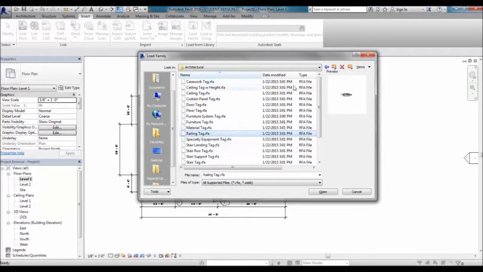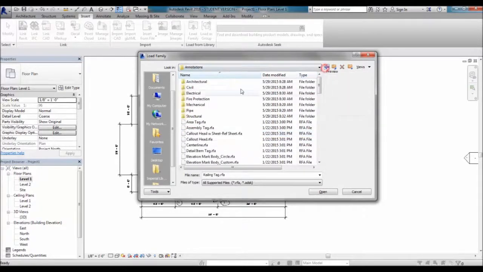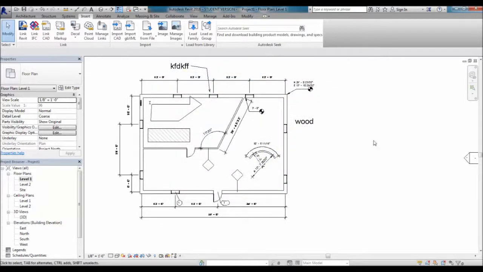Generally speaking, you're going to find all the different types of tags here in the family library under Annotations. So if for some reason something isn't loaded in, you can load that tag in for yourself, so you can tag that object.